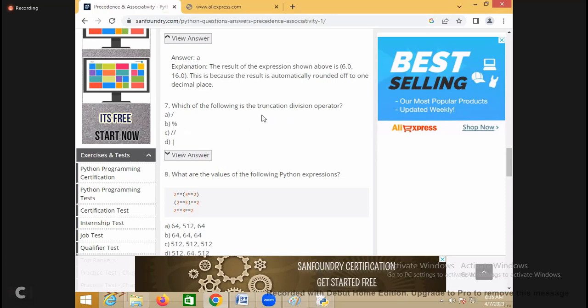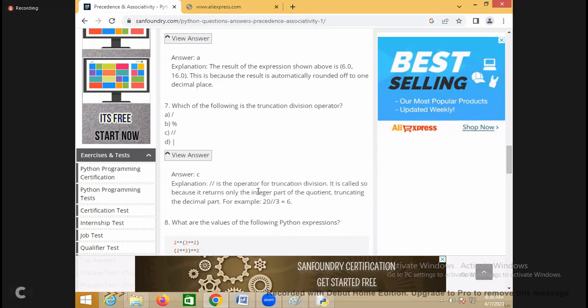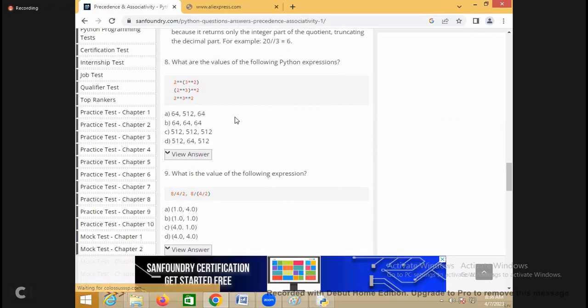Truncation division means which one is truncated? Decimal part, by taking only which part? Integer part. And which operator is it? Slash and slash. So what are the values of the following Python expression?